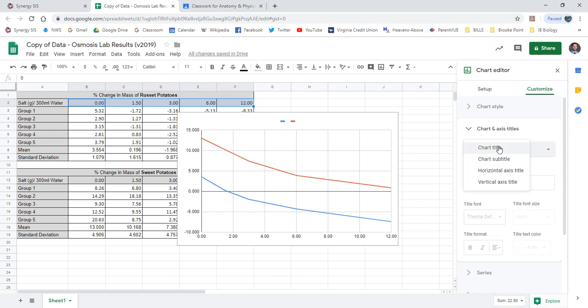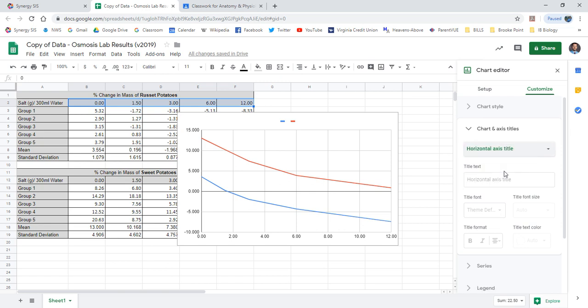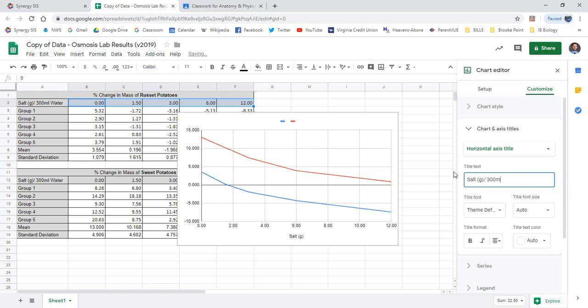And what I'm going to do now is add a horizontal axis title, and that's going to go underneath here. Type in the text, what do I want for the horizontal axis? Well, I basically want it to be the amount of salt added for every 300 milliliters of water. And with that said, it should pop up. Now you can change this font style if you want to. I'll let you mess with that.